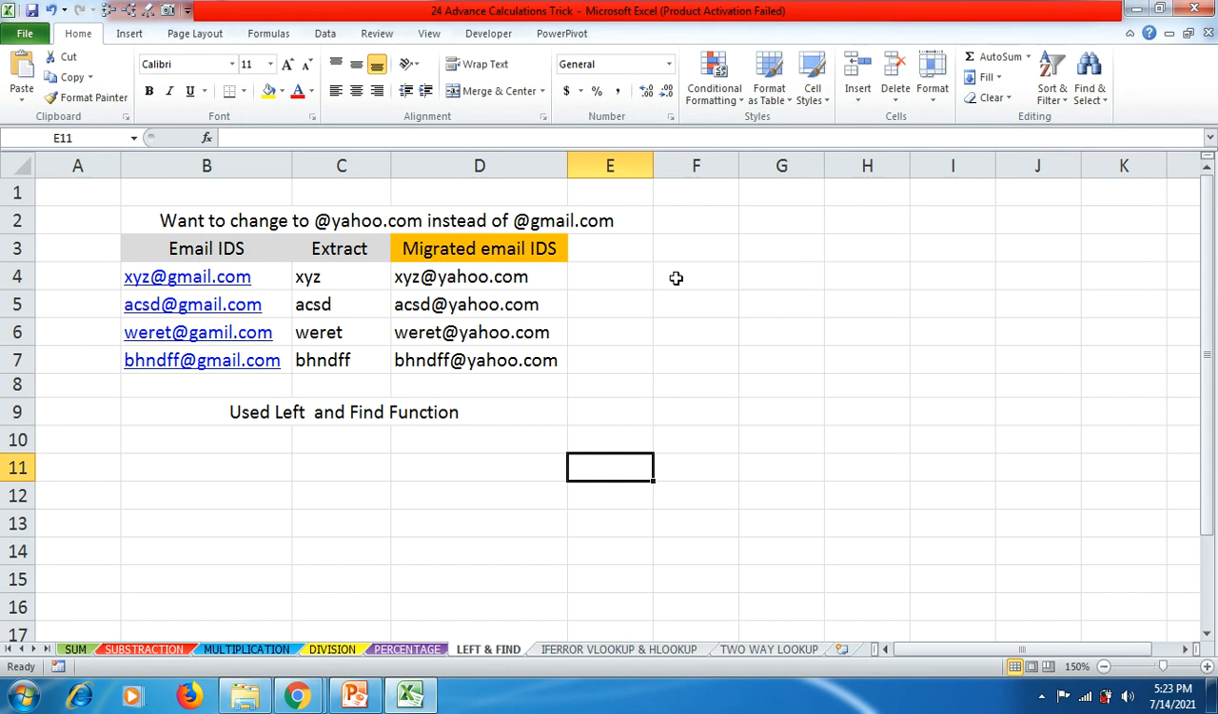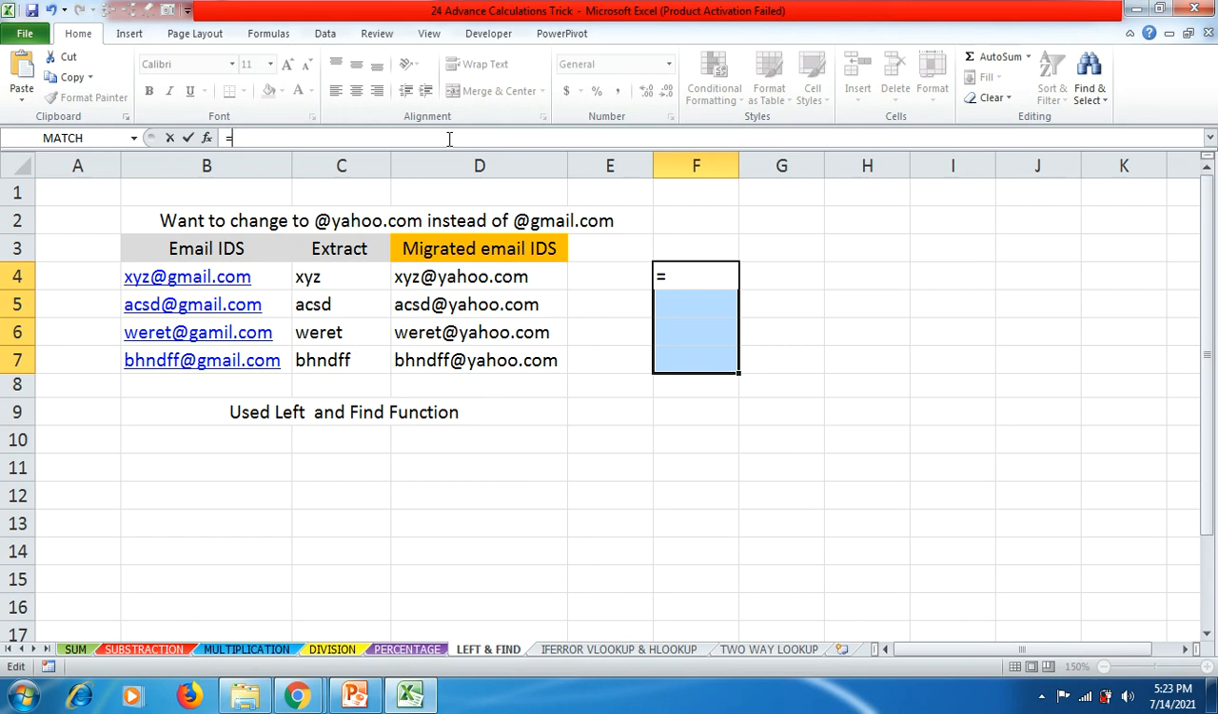What we have to do is select the range over here in F column from F4 to F7. Then we go to the formula bar over there, and here I'm going to just paste the formula. So you can see here, let me make you understand how the formula works. In the B4 cell you can see XYZ at, and this means left, we need information up to the @ only, we do not need the @.